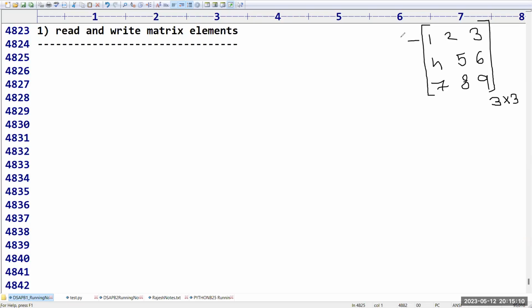That means, the 0th row, this is nothing but the first row, this is nothing but the second row. And this will become the 0th column, this will become the first column, this will become the second column. Like this we have. Not only 3 by 3, if you want, you can read an m by n matrix also, no problem, where m is nothing but the number of rows and n is nothing but the number of columns.